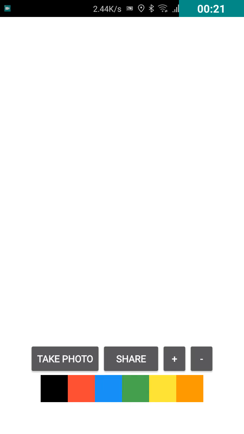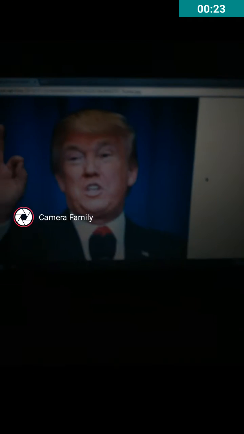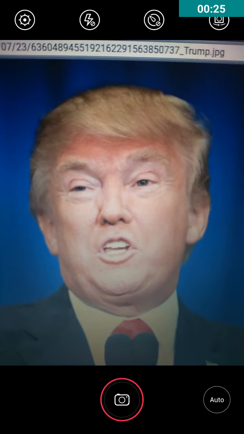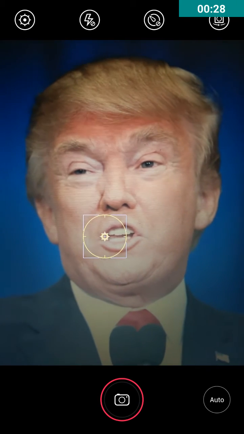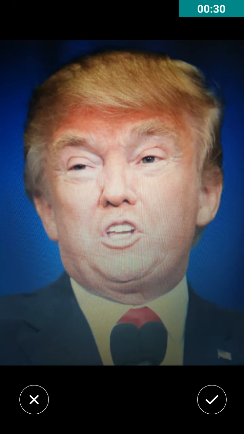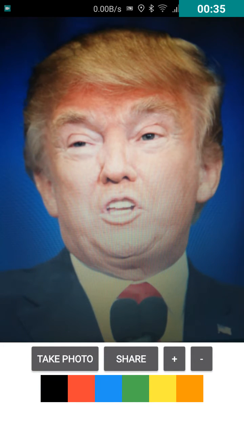First, we hit the Take Photo button. It brings the camera up. We're going to take a picture of Donald Trump. Okay, so if we're happy with that, we click that in. So there we've got the photo.